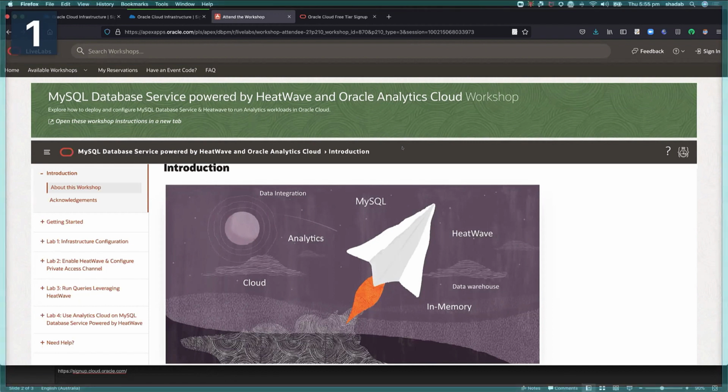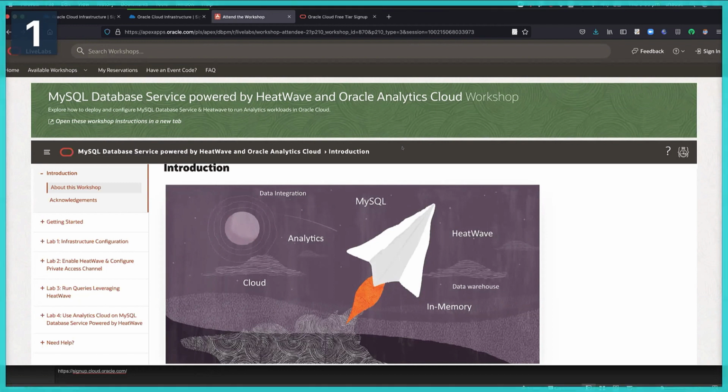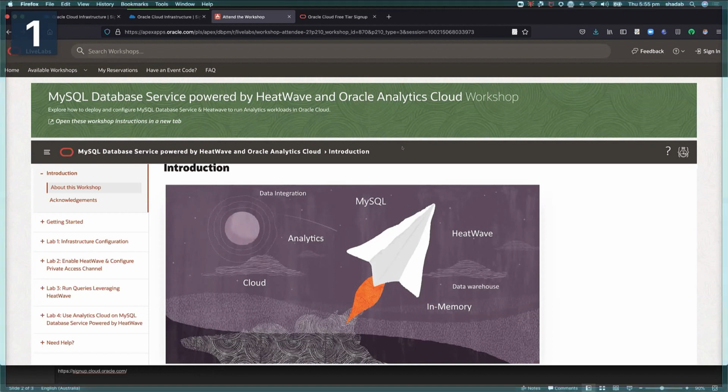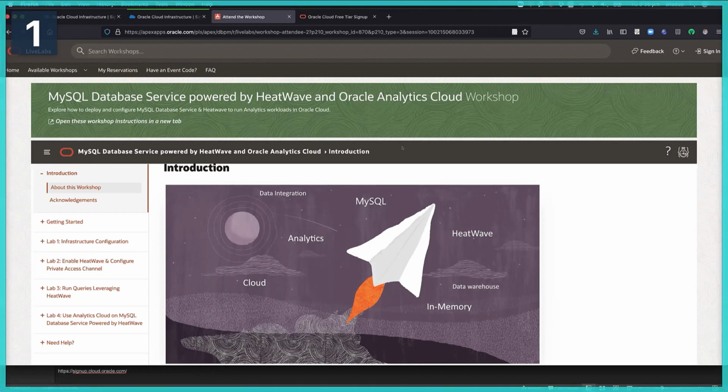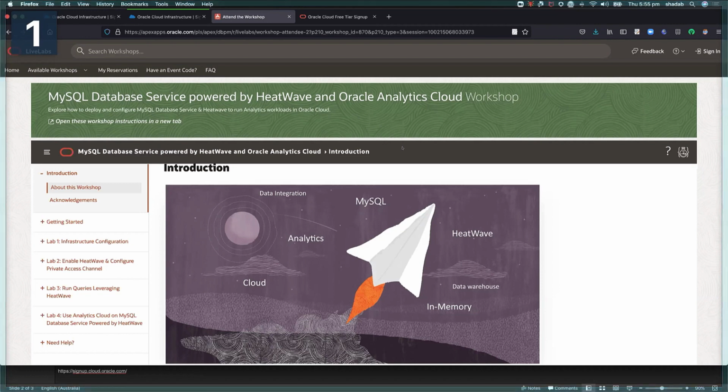We might not be able to provision some of the infrastructure related to the Oracle Analytics Cloud, but we have already provisioned that in a development environment. So we will run you guys through how you can access it.